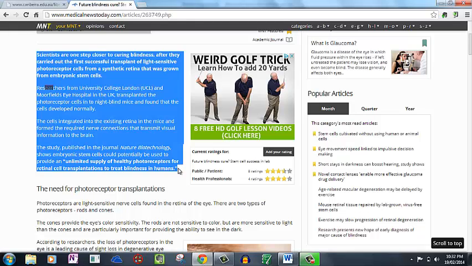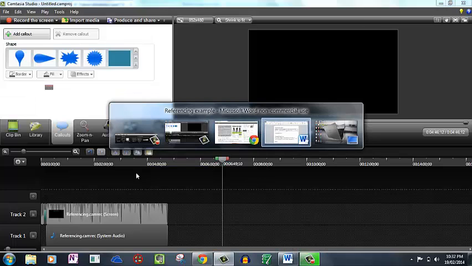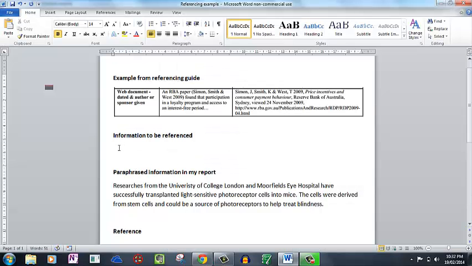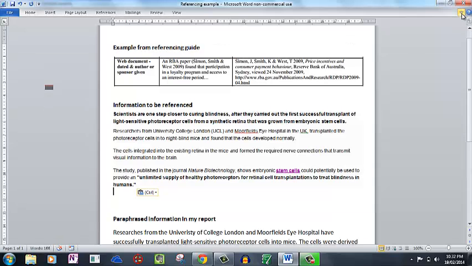It explains that scientists from University College of London and Moorfields Eye Hospital have actually transplanted photoreceptor cells into mice, that this has enabled them to transmit visual information to the brain, and that this could be possibly an unlimited supply of healthy photoreceptors for treatment of blindness in humans. So that's pretty critical information for my assignment. So I'm going to copy and paste it across to this example sheet here. So this is the information to be referenced right here.